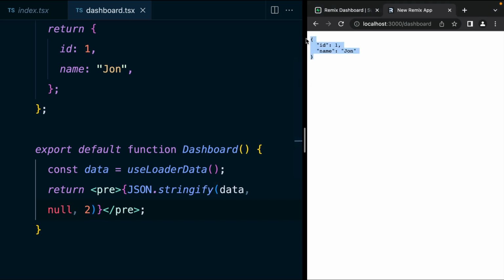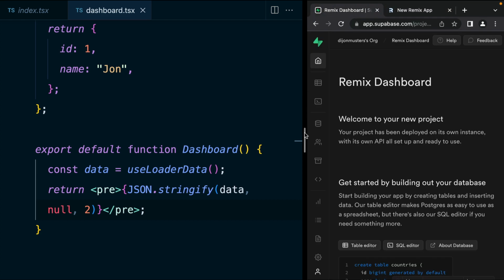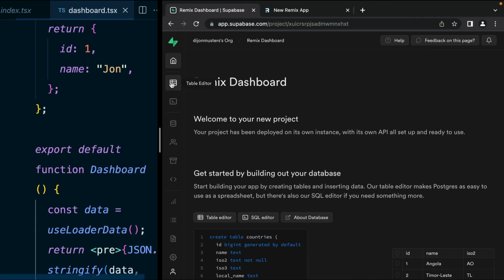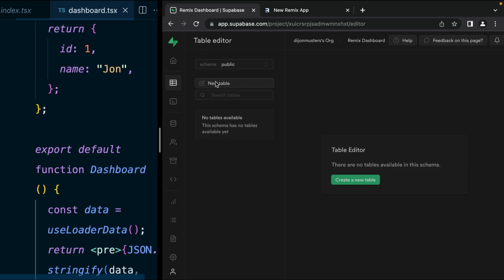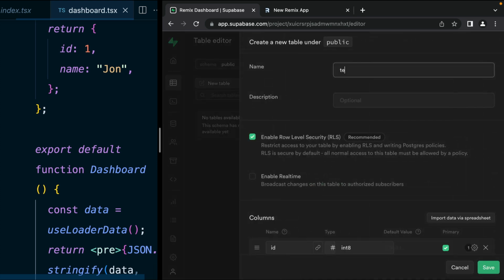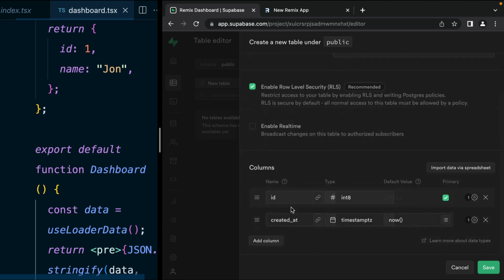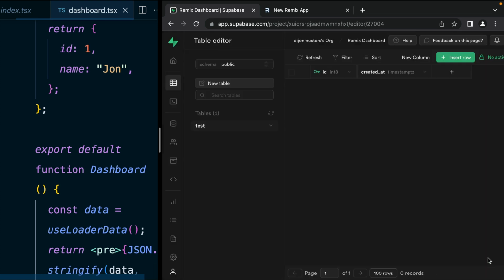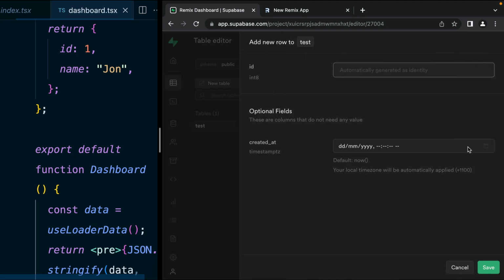So let's go and create some data in Supabase so that we can display it in our application. Let's head on over to the table editor here and let's create a new table. To get this wired up, we're just going to create a test table. We're going to leave row level security enabled, and then we can just leave our columns as they are at the moment. So just an ID and created at, which are automatically populated, and click save to create this new table. And now we can click insert row to create some dummy data.